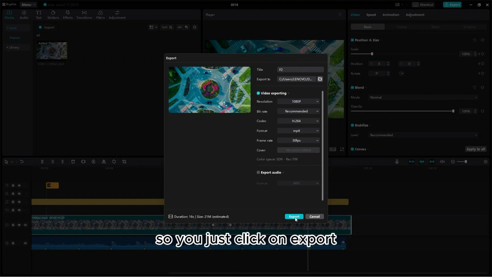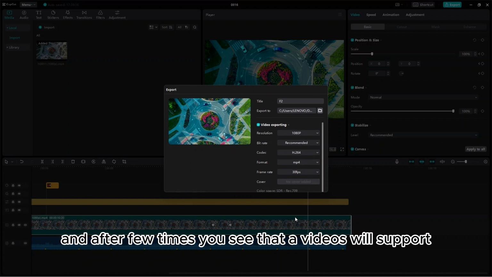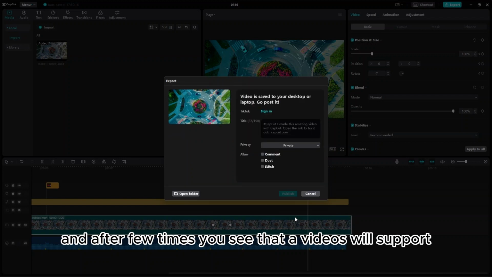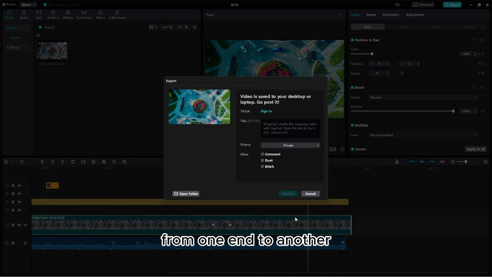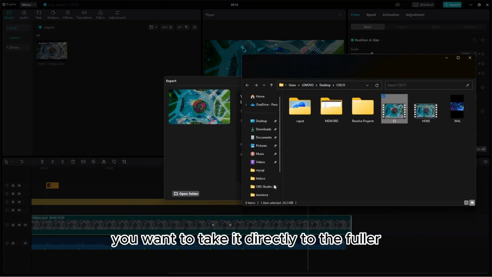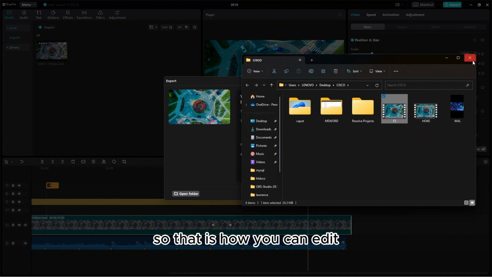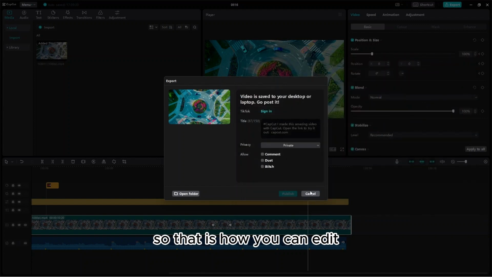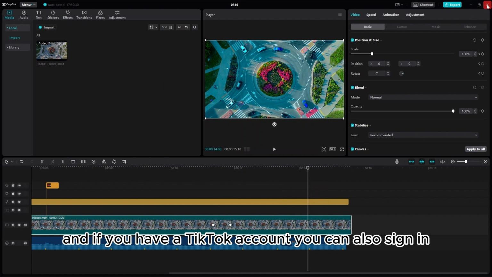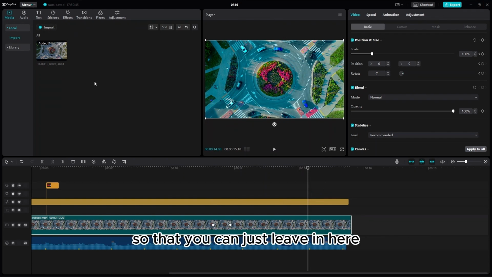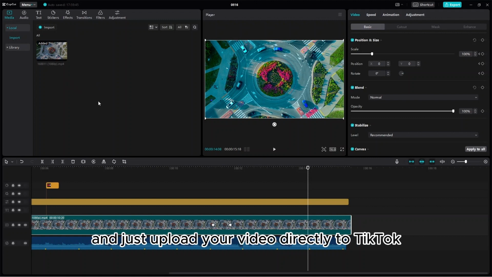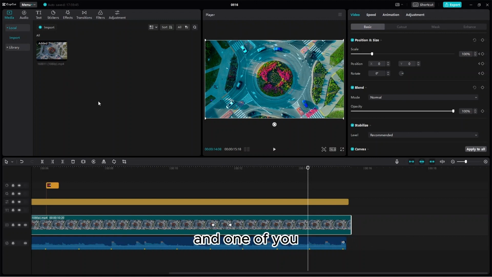So you just click on export, and after a few moments, you'll see the video export from one end to another. Now if you click here, it's going to take you directly to the folder. Here it is, F2. We have rendered the video already. So that is how you can edit. You can just close this, and if you have a TikTok account, you can also sign in so that you can upload your video directly to TikTok and so on.